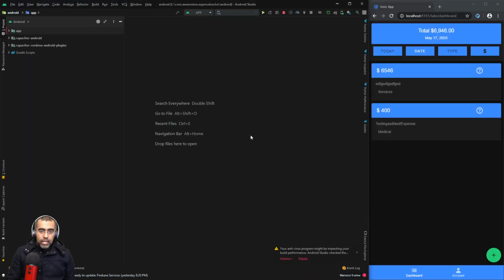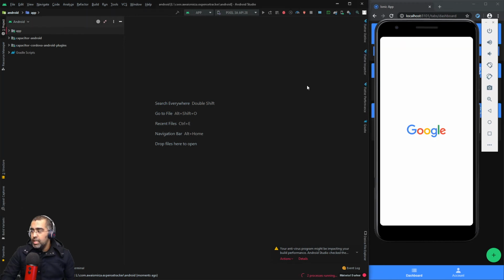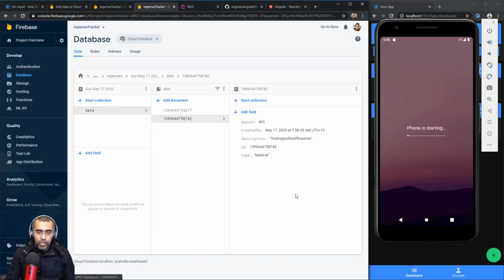Right, so we got Android Studio. I can click on this play button. Actually, I'm gonna rebuild the project first. So here I'm opening the Android emulator. And inside this, we should be able to see the data as well. So here we got the data right now.